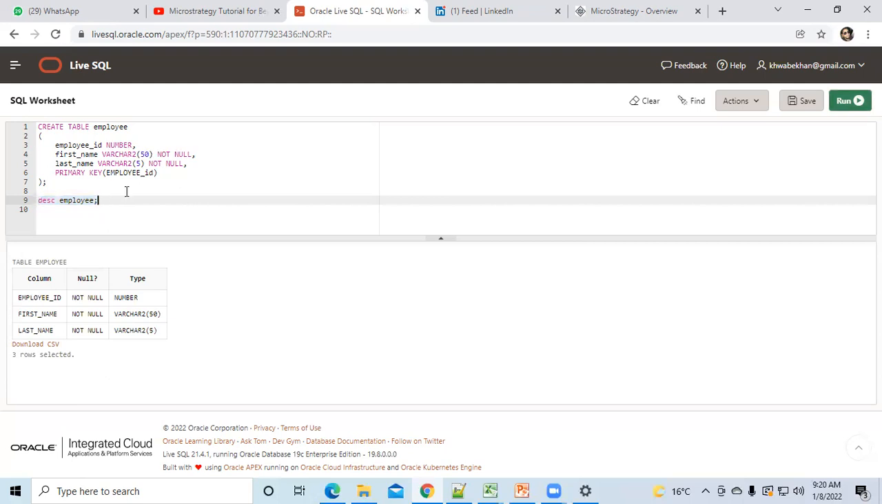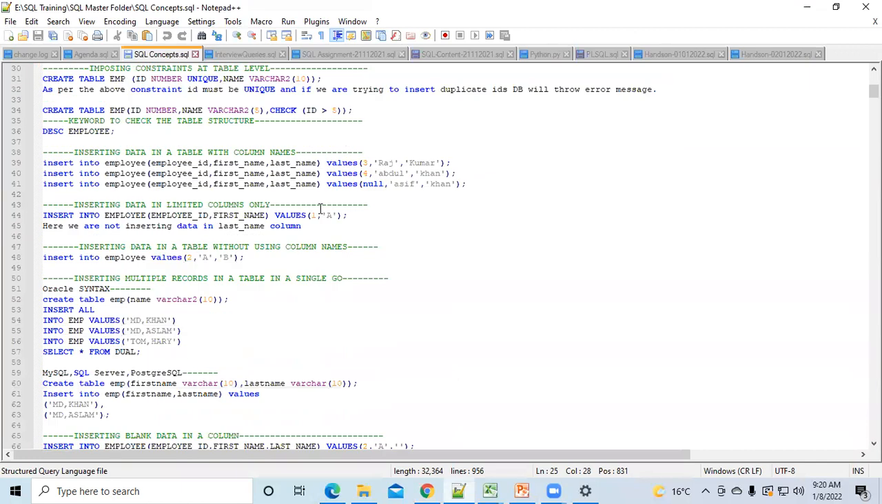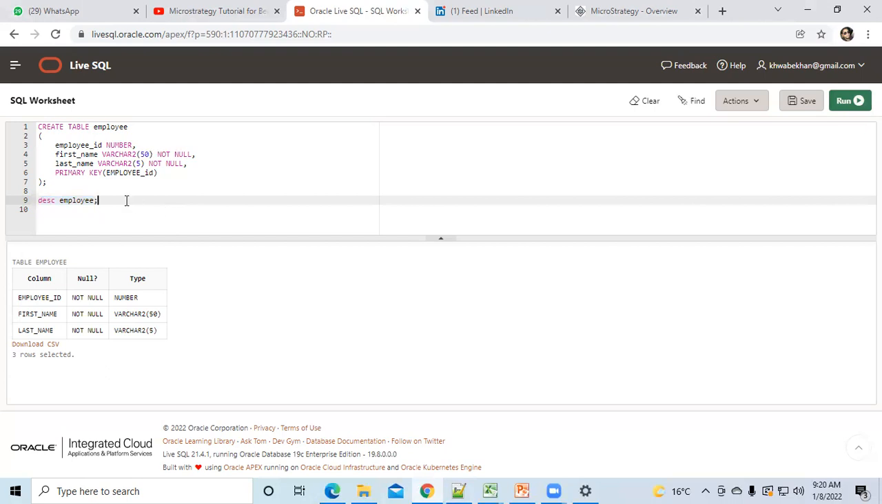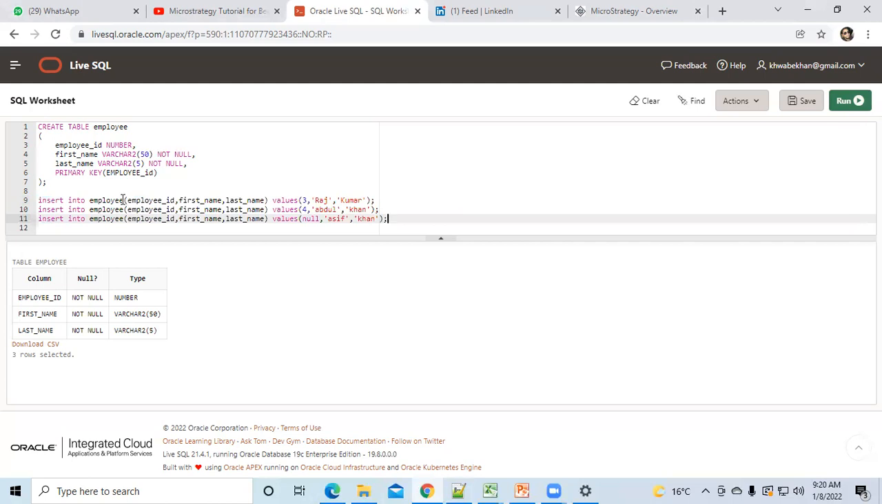Fine. So this is the table we have created. Now I'm trying to insert some records into this table. In order to save time, I keep all these things handy. So this is the syntax to insert data into this table. Now, there are multiple syntaxes.